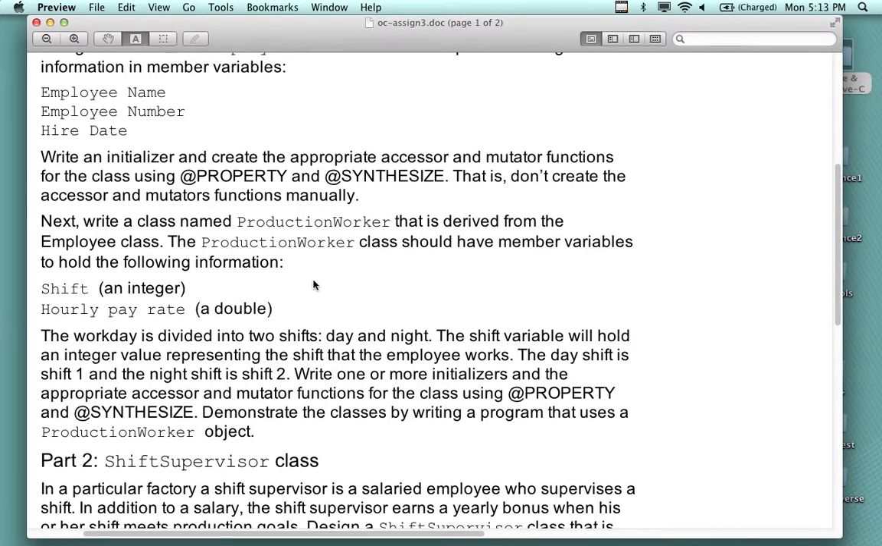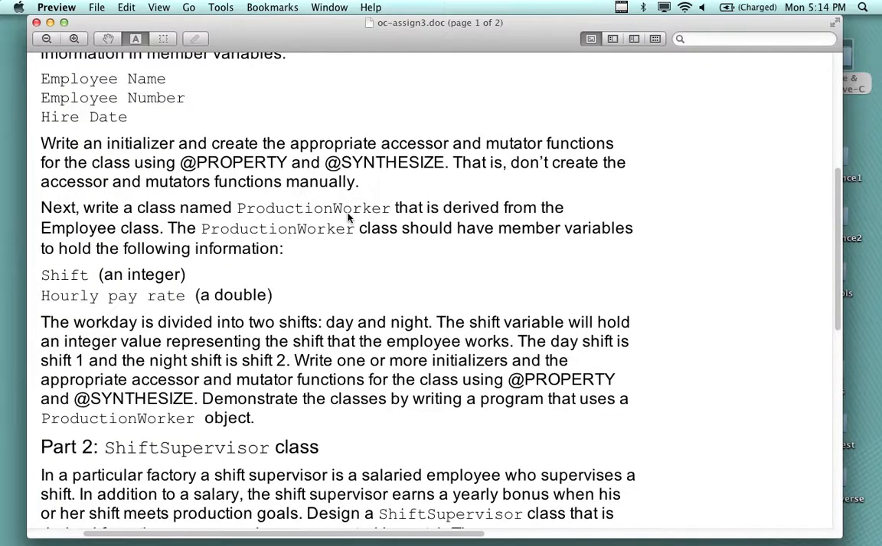Write an initializer and create the appropriate accessors and mutator functions for the class using property and synthesize, which means I don't want you to manually write them for this particular one. If I say using property and synthesize, that means use these. If I don't say this, write them if you want. It's optional. That is, don't create the accessor and modifier functions manually. Do them this way. Next, write a class called production worker that is derived from the employee class.